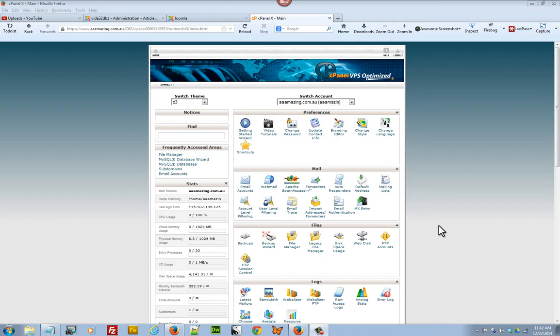Database Wizard. When we install Joomla for the first time, we need to create a database. MySQL Database Wizard is a great way for beginners to create their own database without too much technical knowledge. Okay, so let's get started.